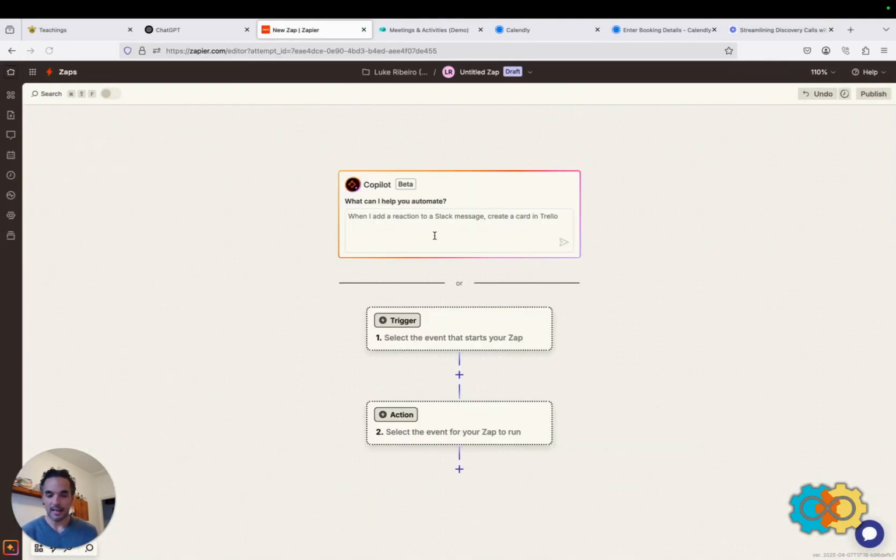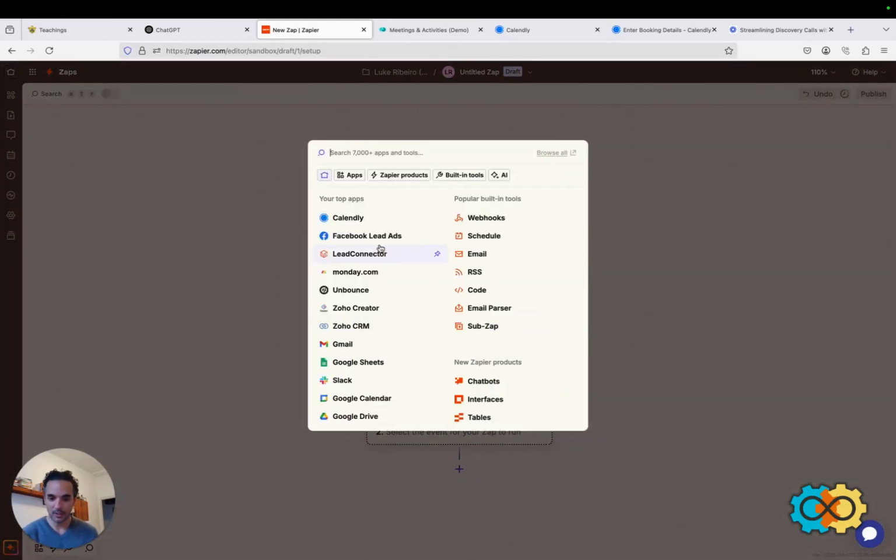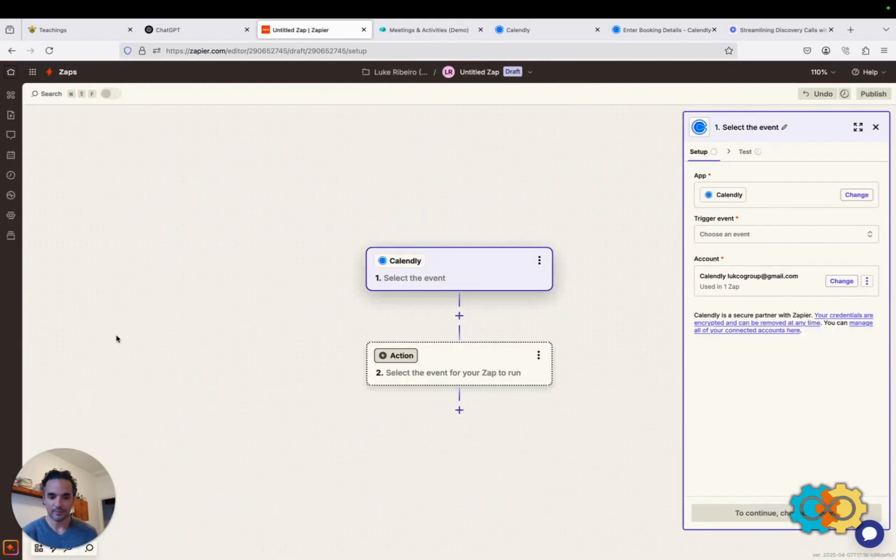All right, and this is it here. Now the trigger. What is the trigger? The trigger is when an appointment is scheduled. So select the event that starts your Zap. We're going to click on this. We're going to go on Calendly. And if you had not connected your Calendly before, you could have connected it right now. So you don't always have to make your connections before. You could actually connect your apps as you go. But I just connected both of them before.